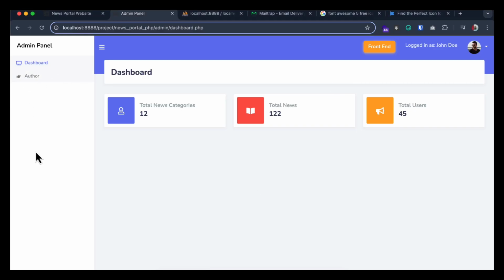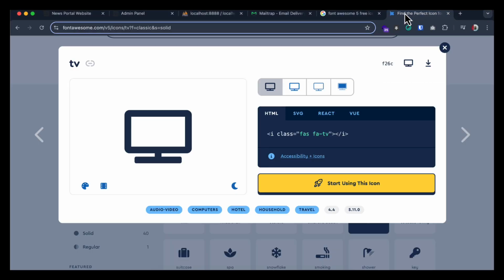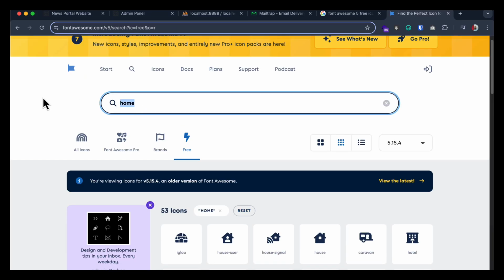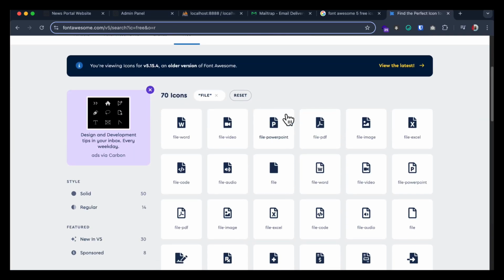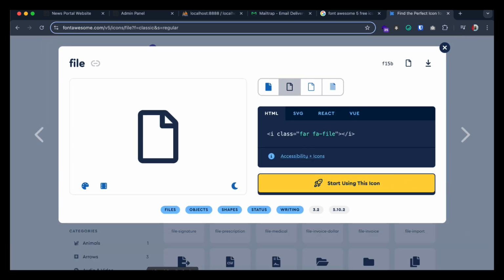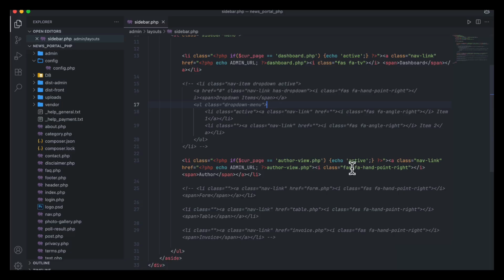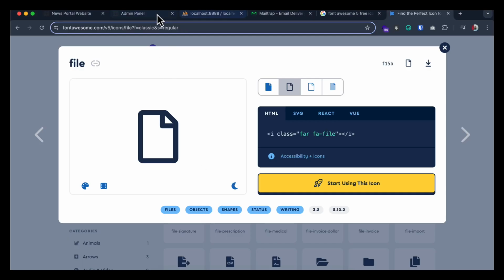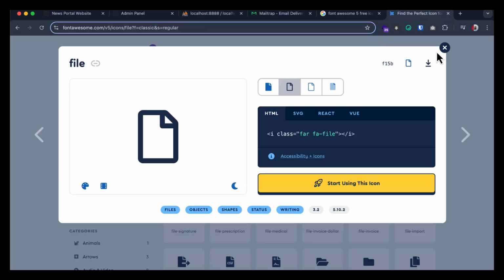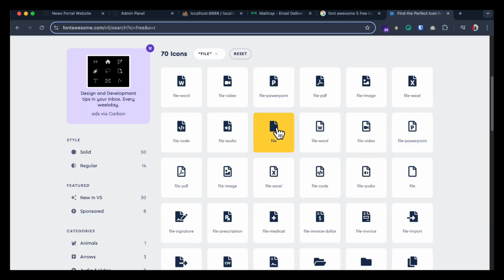Another icon I use here is file and folder. Two types of icons I will use here. For now I will use the file icon. File means it can be a simple file, that is this one. Copy this, and now where there is author, I replace it with this one. Let's go here, author. It is okay, you can use this file icon, and if you want you can change it also. There are many other file icons here.